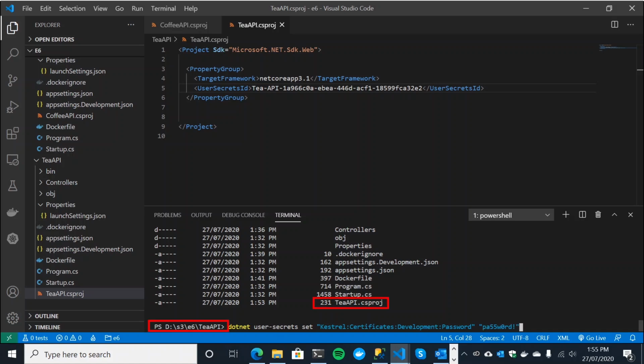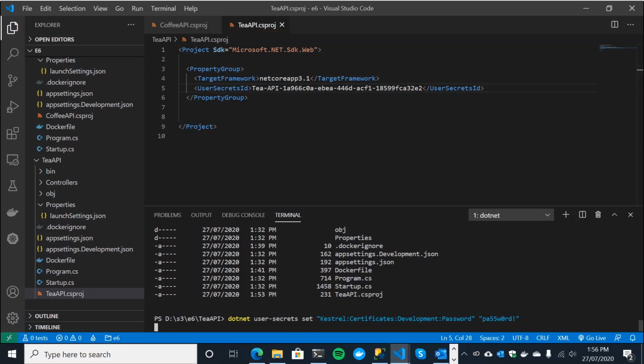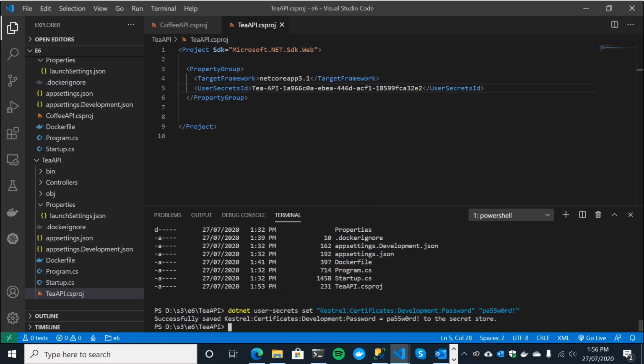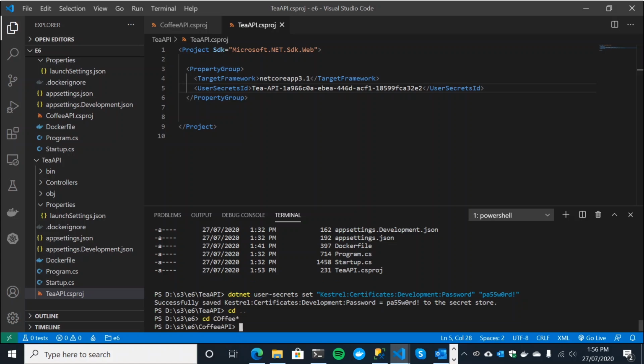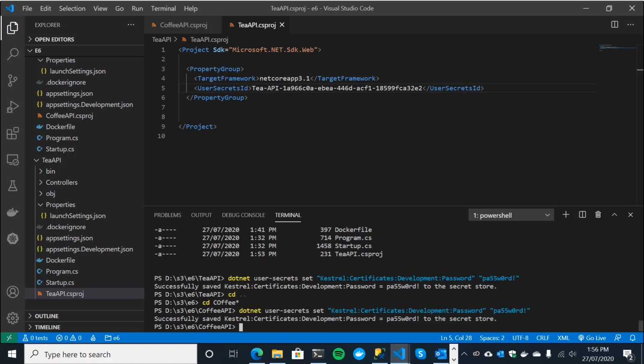So we're in our T API project folder, and what this user secrets command will do is basically check that we have a user secrets tag in the project file so that it can then create the secrets JSON file. So we'll go off and do that, fantastic. And let's just move into our coffee API, cd coffee, and we just press up-arrow and do exactly the same thing. We're going to create the same user secret for our coffee API. Fantastic. So let's go and see where they are.